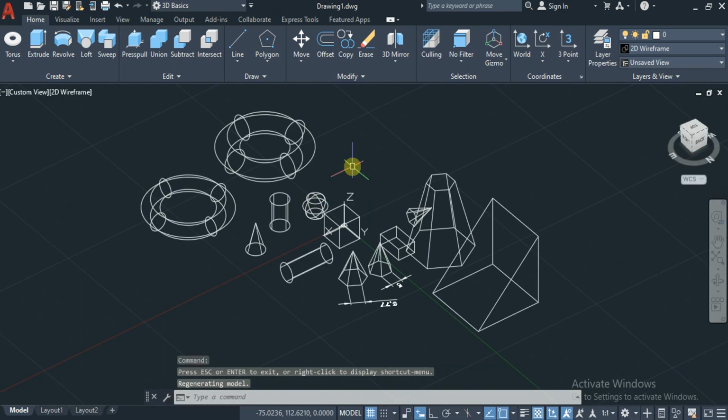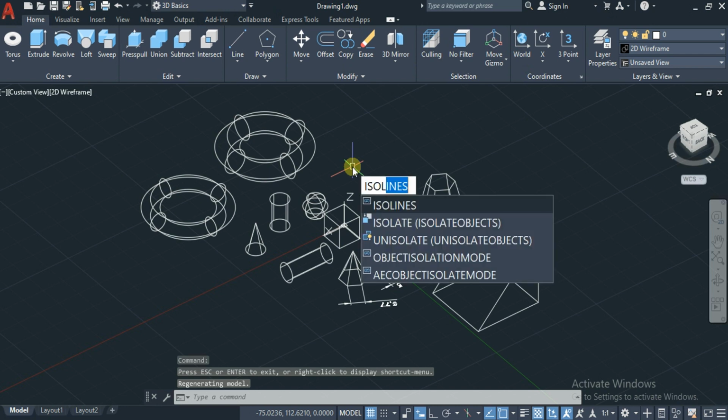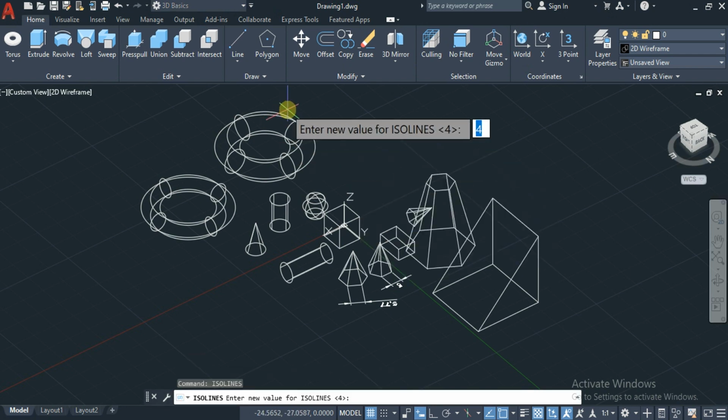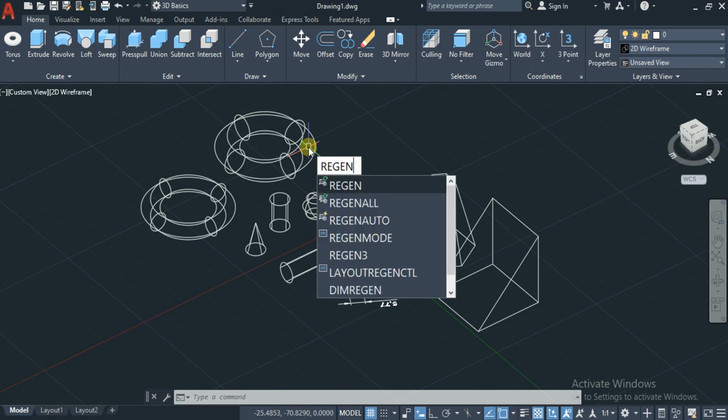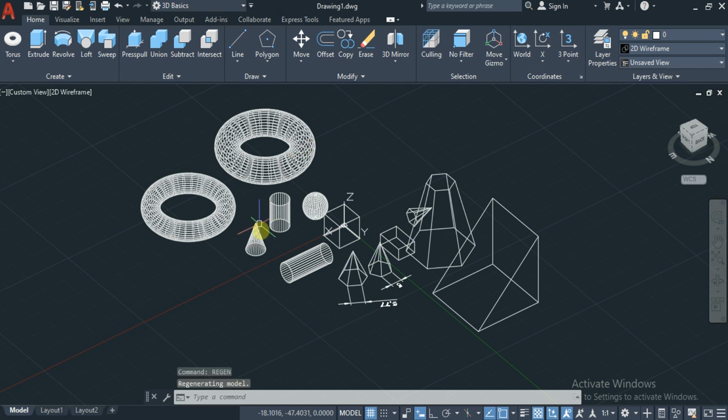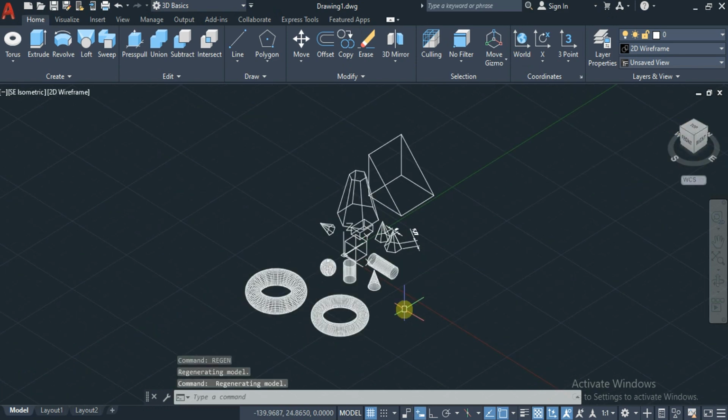If you want to increase them, just give the command as isolines, and you can see the default value as 4 here. You can either increase or decrease it. If I want to increase it to something around 30, enter. But after increasing the number we can't see any changes in the figures. In order to apply those changes on the screen, just go for REGEN. It will be automatically regenerated again. So for curved objects we can see that the isolines have been regenerated.